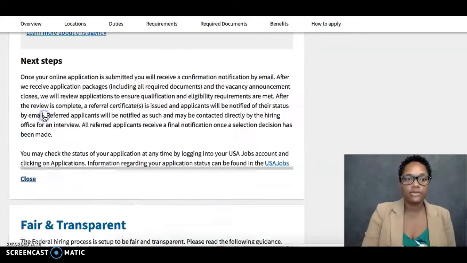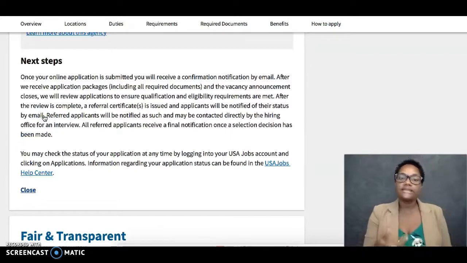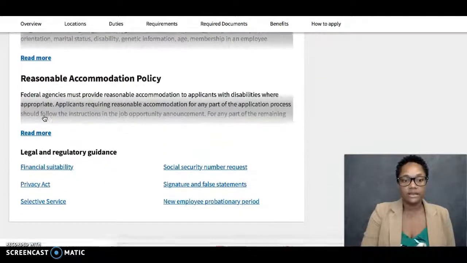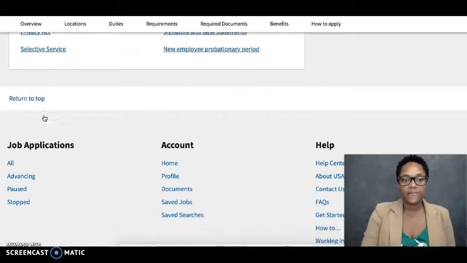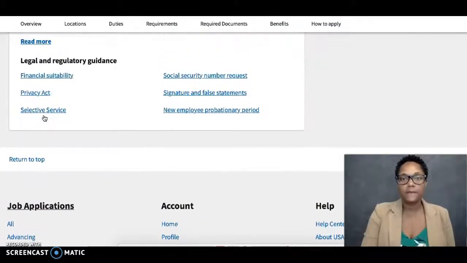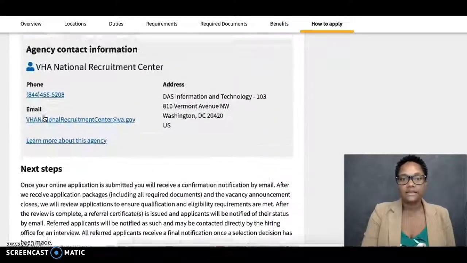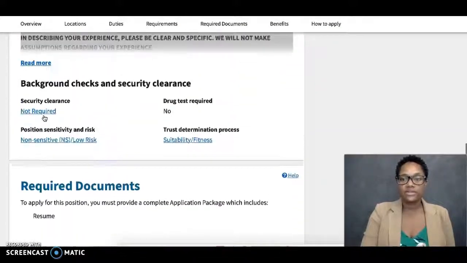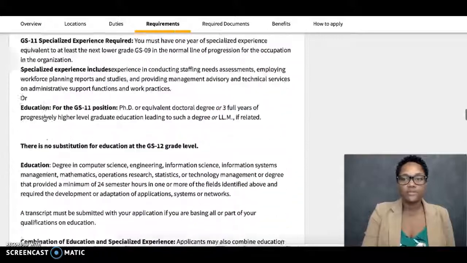I'll click on that. When you click read more, this tells you a little bit about the next steps once you submit your application. All right, there are some legal items. And then that's it. So that's basically how you read a classification for USA Jobs.